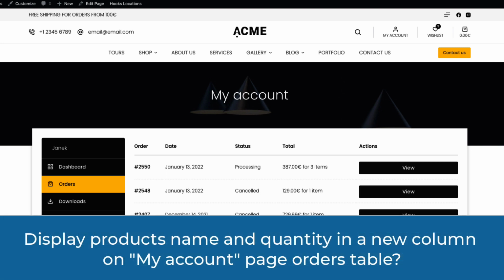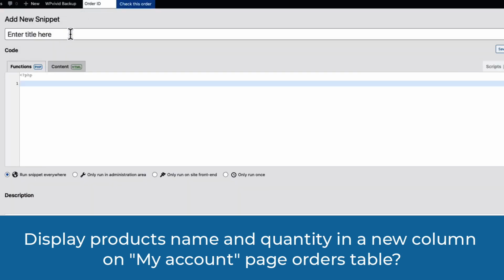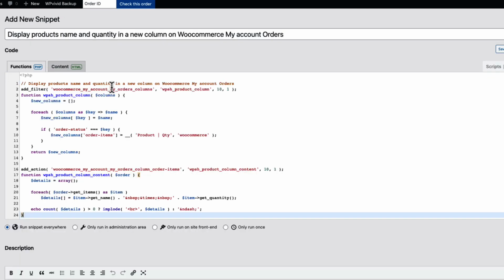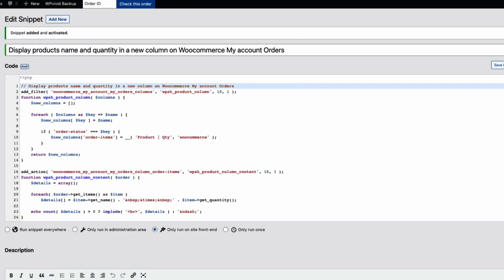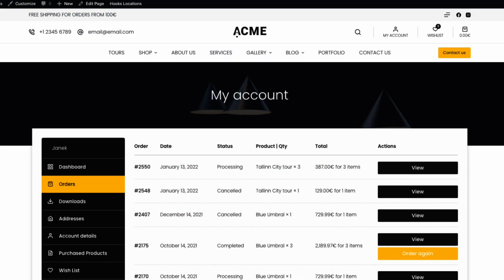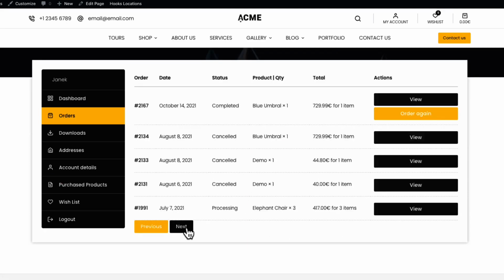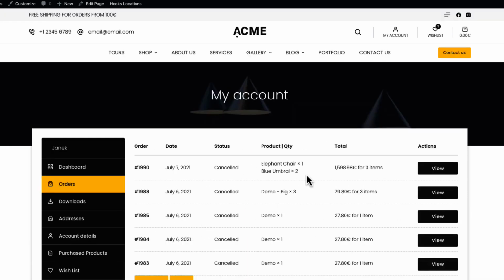Next one, I would like to display product name and quantity in a new column somewhere here. So I'm gonna go to the snippets, add new, give it a title, paste the snippet, it will create the columns I need, that is for product name and quantity. I'm gonna run it on site front end, save changes and activate, refresh it, and done. There is a product and quantity. As you see, it displays it really well. If there are more than one product, then both of those are displayed with the quantities.